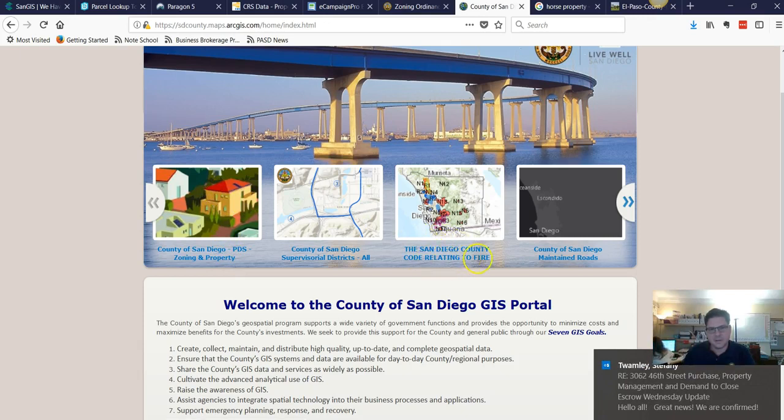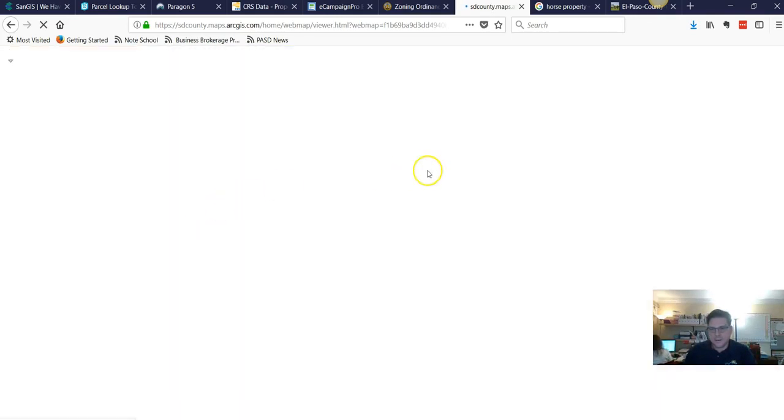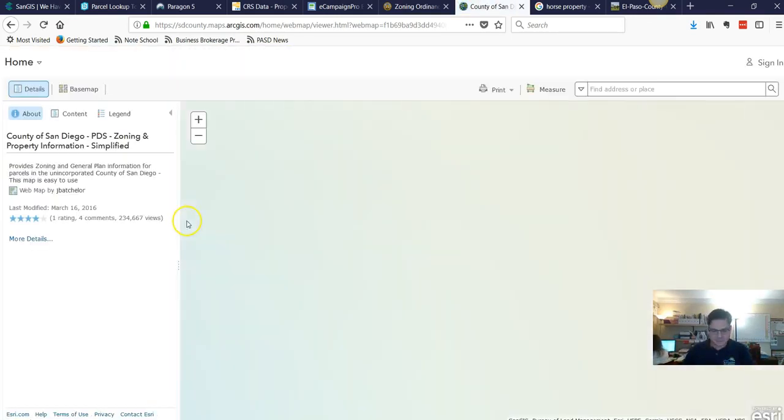Quick side note, I have clients ask where they can shoot, and I never realized this, but you can see here there's a code relating to firearms. That's interesting. Maybe I'll do a video on that next. Also county maintained roads: this particular property has a dirt road, and they were wondering if the county maintained it or not. That's another database, which I haven't even looked at yet for this property. But to keep on task with horse property zoning, I'll click on here, and you'll see it comes up.